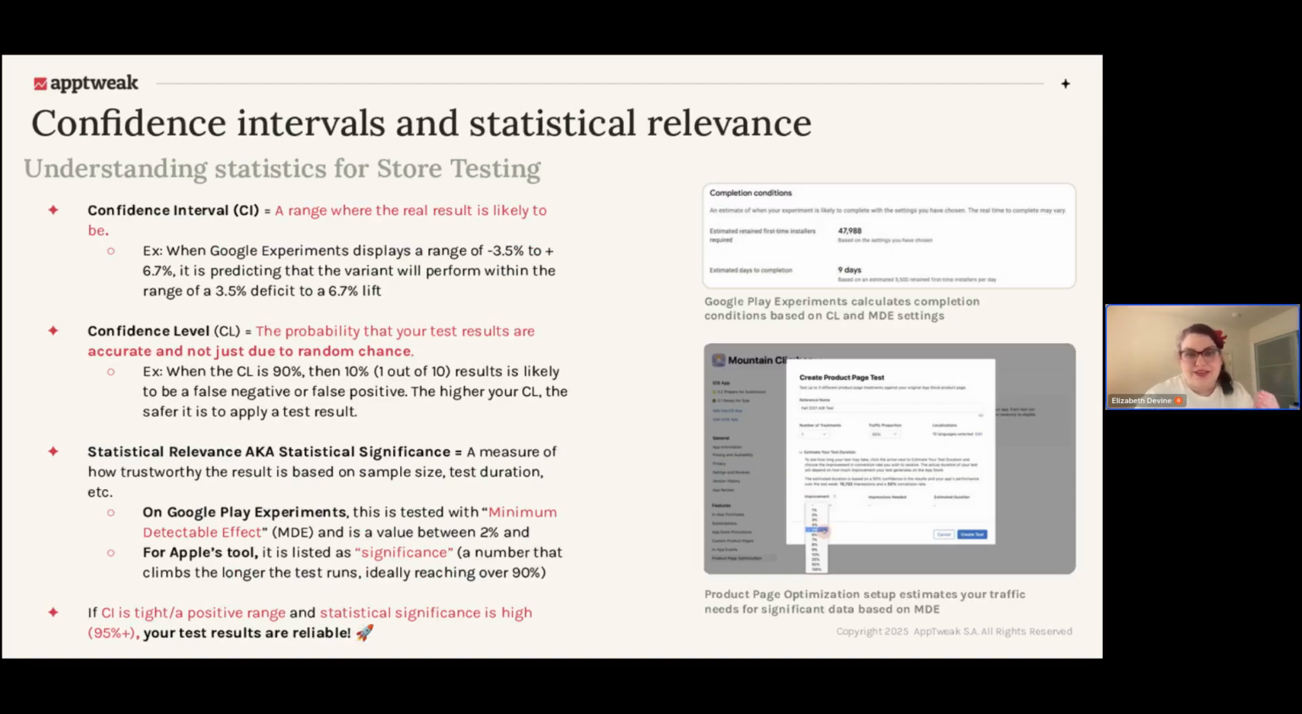So let's talk very briefly about confidence intervals and statistical relevance. I was not a data science major. I had to take a class on this a couple years ago, and it really changed the way I do tests. So if you're not already into statistics, I highly recommend looking into that.